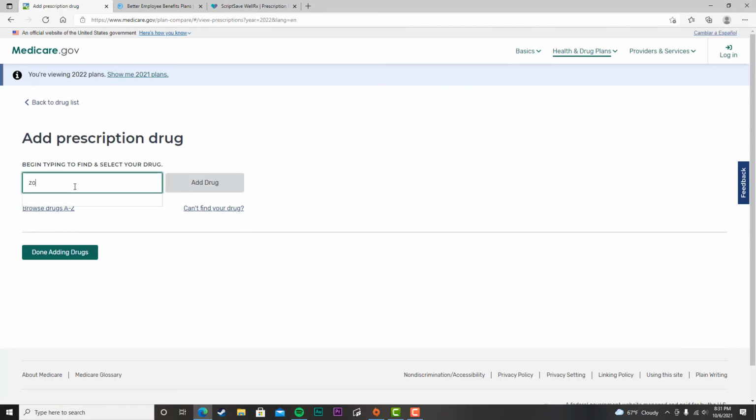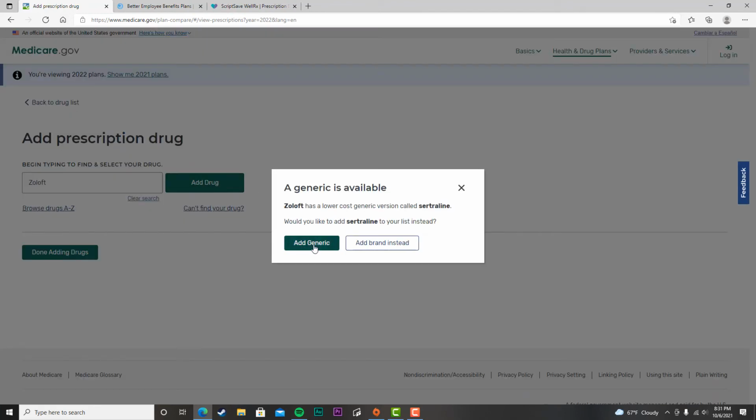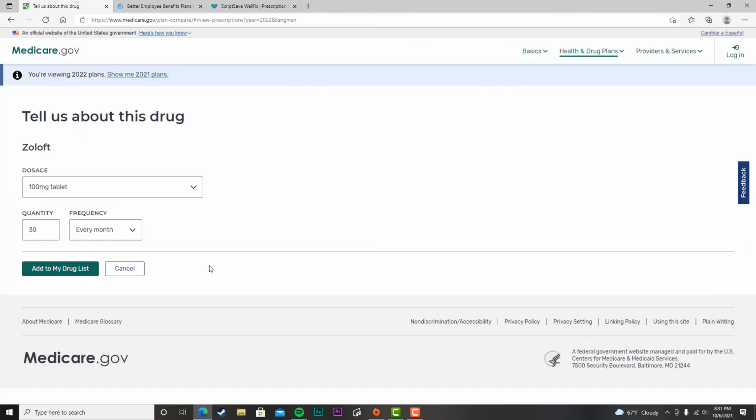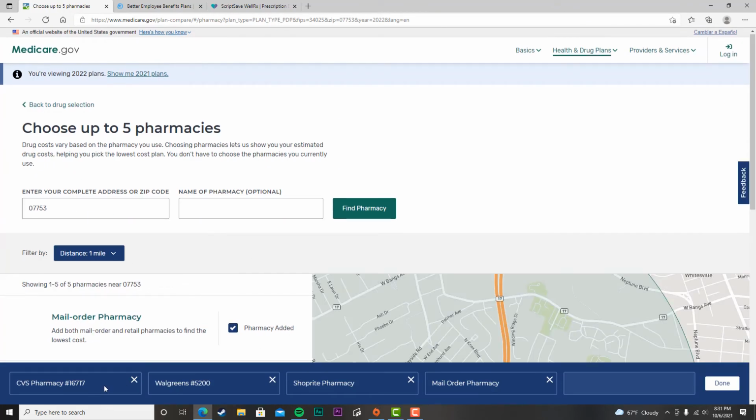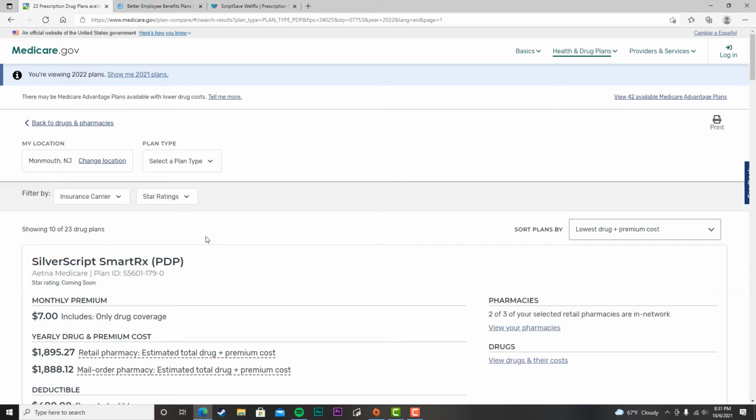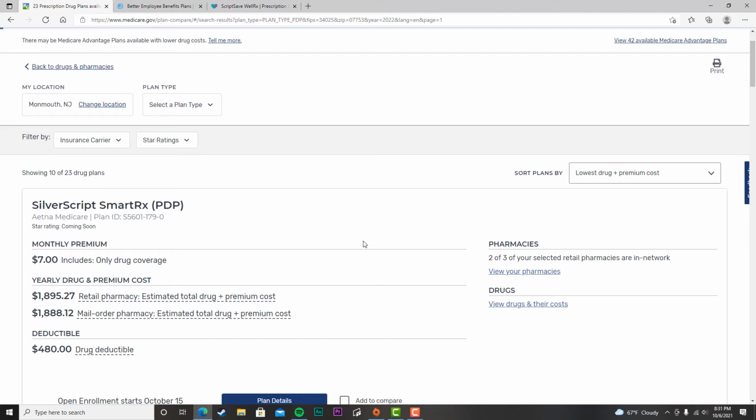But we're going to go back and add one more drug, Zoloft. And we're going to add the brand and not the generic, because I want to show you guys the difference. We'll go with a 50 milligram tablet once a day. I will add it to the list. Done adding. We have our pharmacies already saved in. We'll hit done. And now, as you can see, the price went from $600 to $1,800, and I'm going to show you exactly why right now.